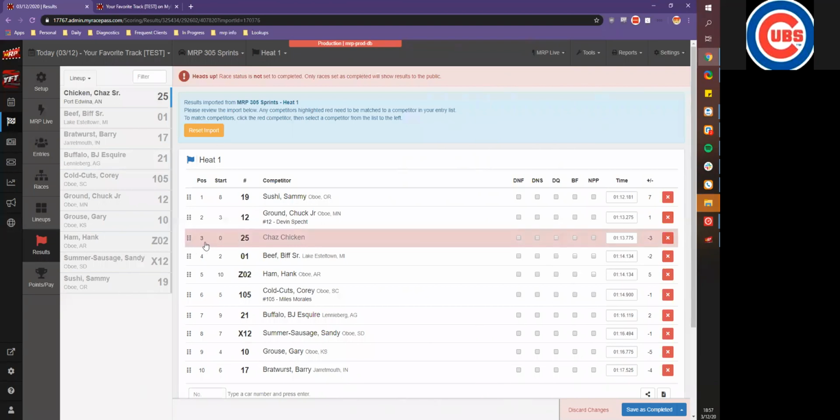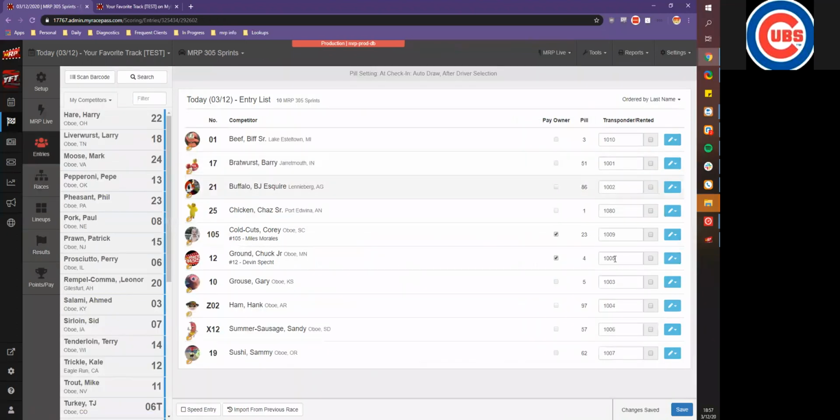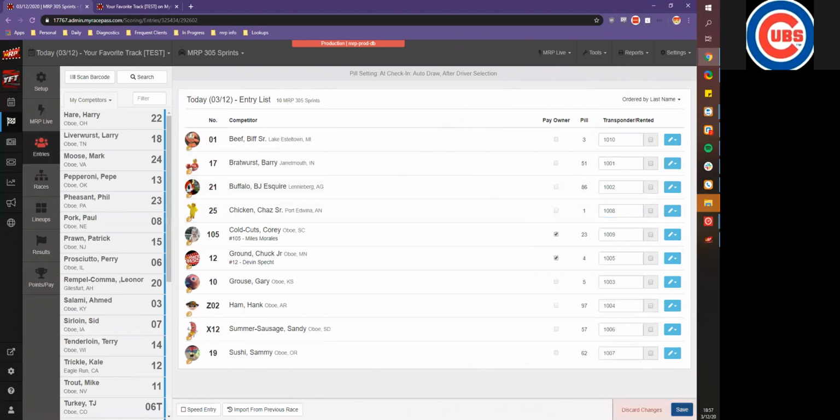To fix this, we'll have to click on the red right here, click on the driver, and save as completed, and then that'll fix it there for me. We can keep doing that for the rest of the night. I'm going to go back in here and fix this person's transponder so it'll match up.